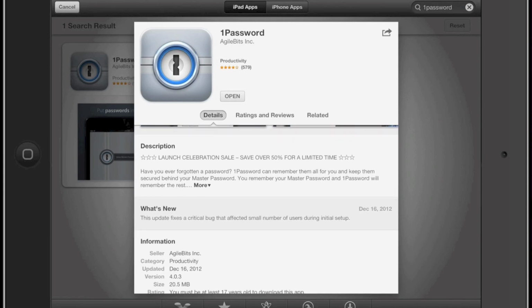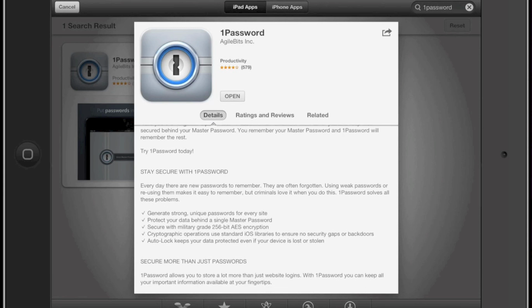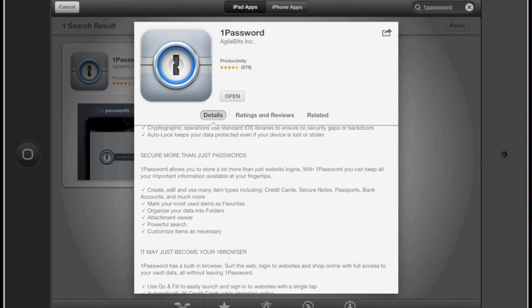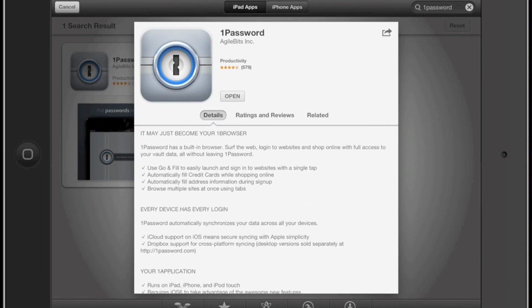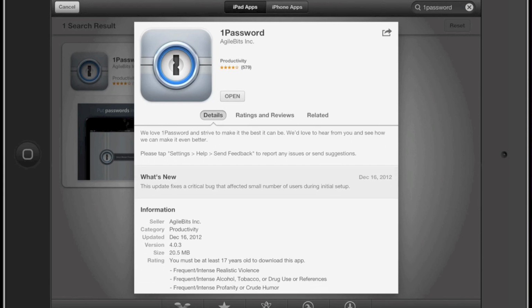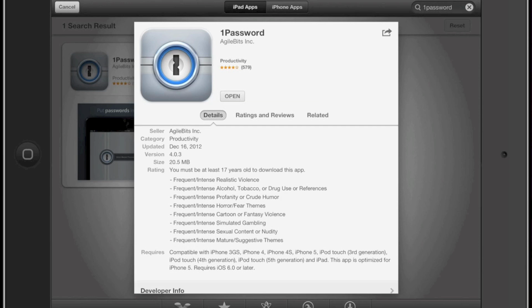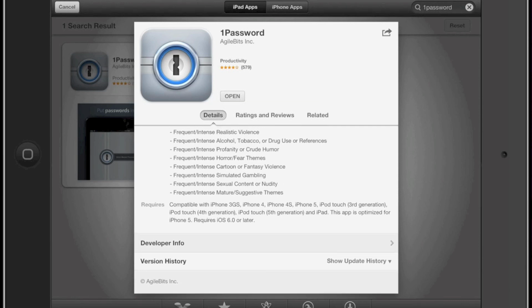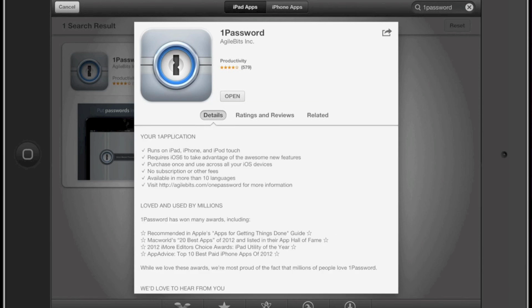I'll go over all this in detail in a little bit, but for right now I'm just going to give you a little overview of the app. I definitely think you'll appreciate it. This is a little overview inside the iPad App Store. It also works on the iPhone. There's also a Mac and a Windows version.